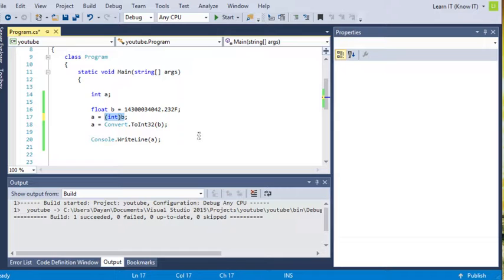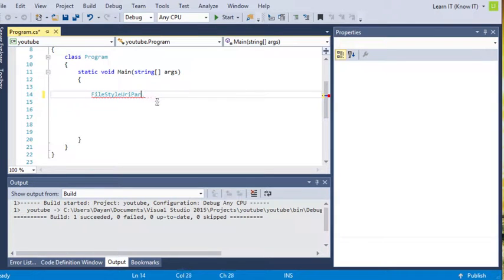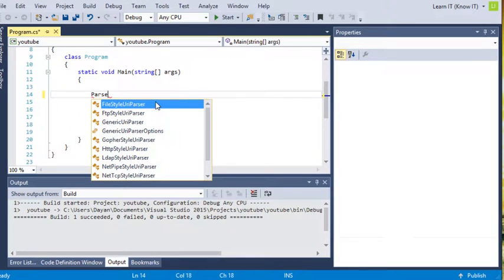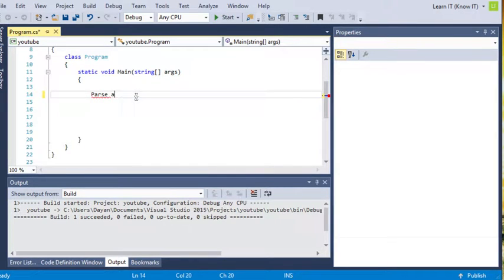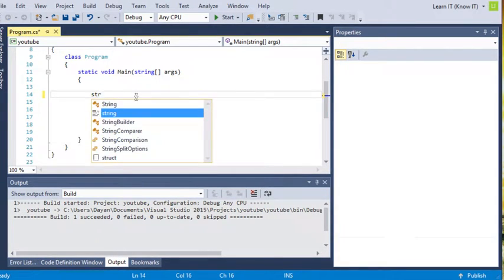Now in this video I might have to divide it up into two separate ones because we're going to be dealing with Parse and TryParse, and this could take a while, it could take a couple of minutes, just really depends on how we go with it. So firstly we want to create a string.